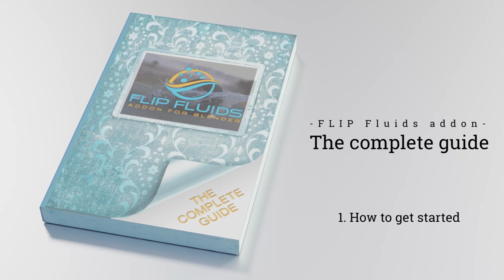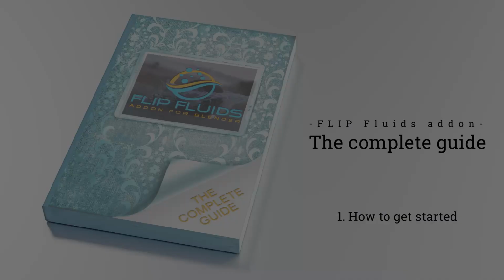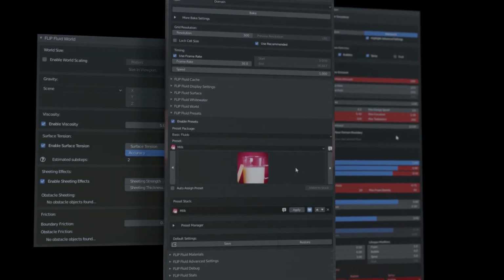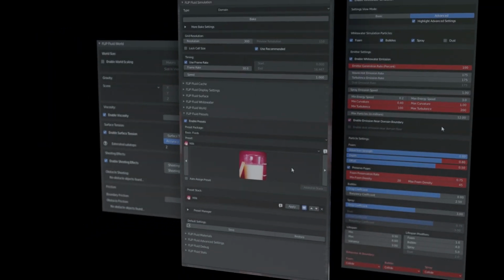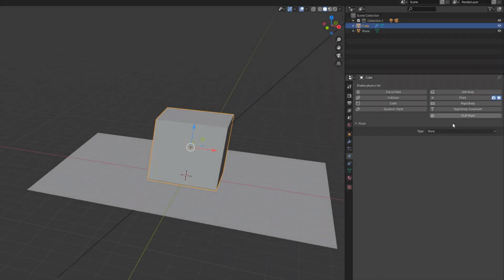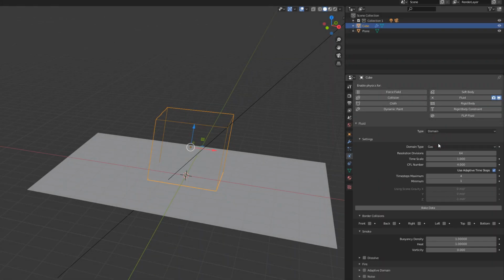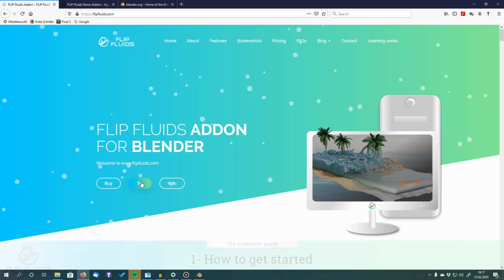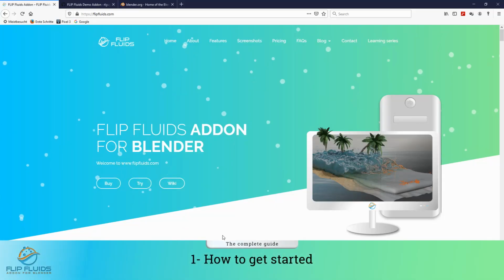Welcome to the complete guide for the Flip Fluids add-on for Blender. To make things clear, let me tell you that this guide will cover all settings of the Flip Fluids add-on, but we will not talk about the native fluid tool called Mantaflow that comes with Blender itself. Okay, this is how to get started.